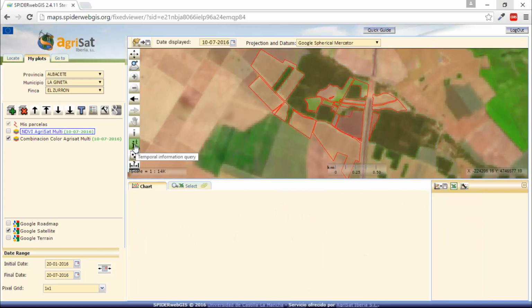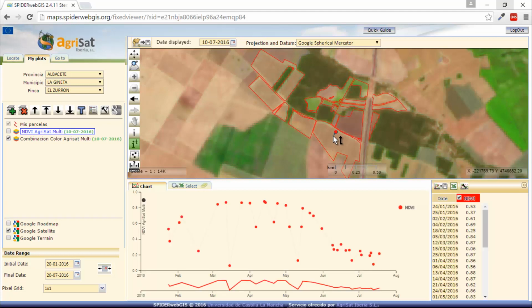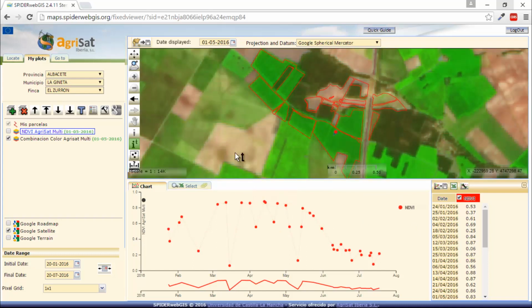How to display a satellite image of a selected location. Make a temporary query of the selected location as explained in the previous section. Into the chart, select the date you want to display, clicking on the corresponding point of the time series data.